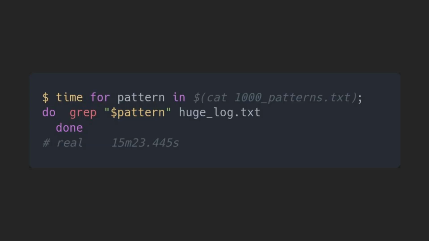So I was looking through some logs the other day, and I needed to find about 1,000 different error patterns. And I thought, I'll just write a quick bash loop with grep. 15 minutes later, it's still running. And I'm sitting there thinking, this is ridiculous. There has to be a better way to do this.